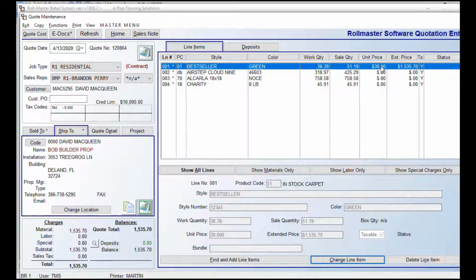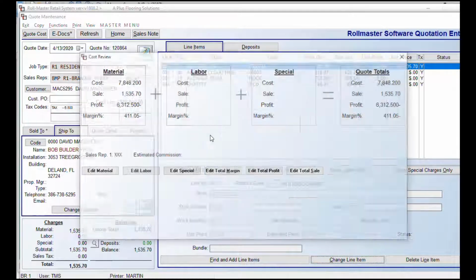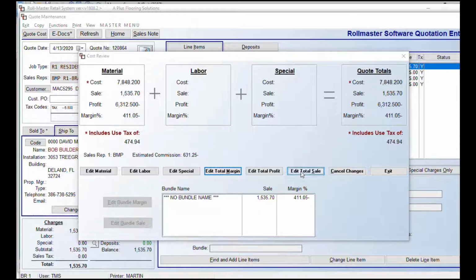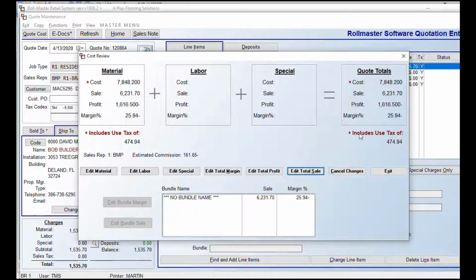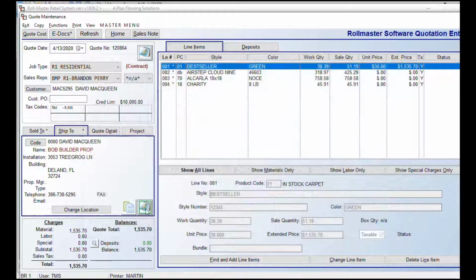If you don't want to go in here line by line and you have a total price of $6,000 for the project, I can go up here to functions, hit cost review, and then I can come in here, edit total sale, and key in the total sale I want, $62.31 and 71 cents. It will auto calculate all the pricing for that particular project on that job. So now it's showing the price is $62.31.77. That will allow you to do that over all lines. If you don't want to go to each line individually and price it out, you can do it using cost review and change total sale price.